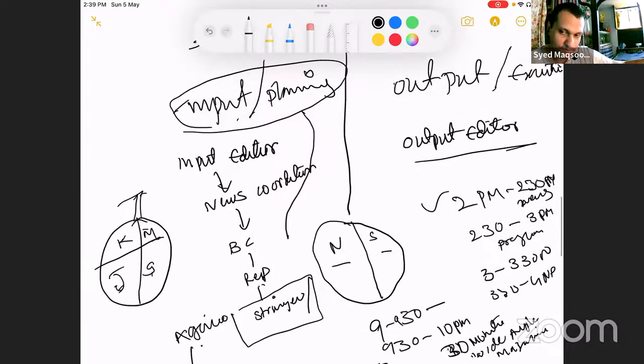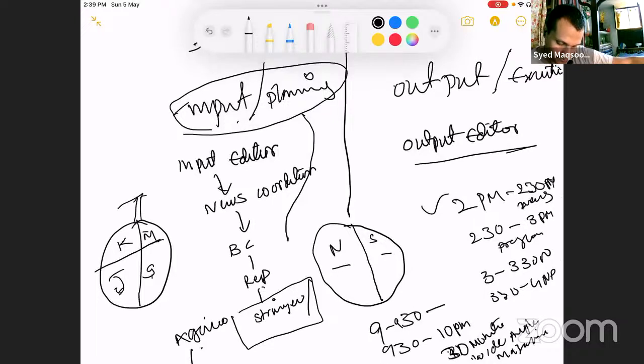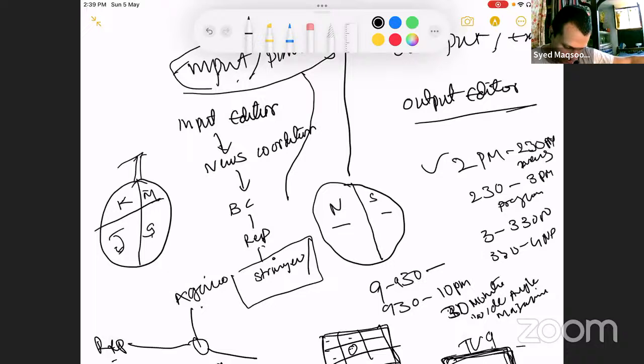Usually there are only two departments: input and output. The input editor is the boss to get the information. The output editor is the boss to send it out. What type of stories should go out to the public? Even though you got 570 stories, people are able to see only 200 to 300 stories. That is the responsibility of the output editor.